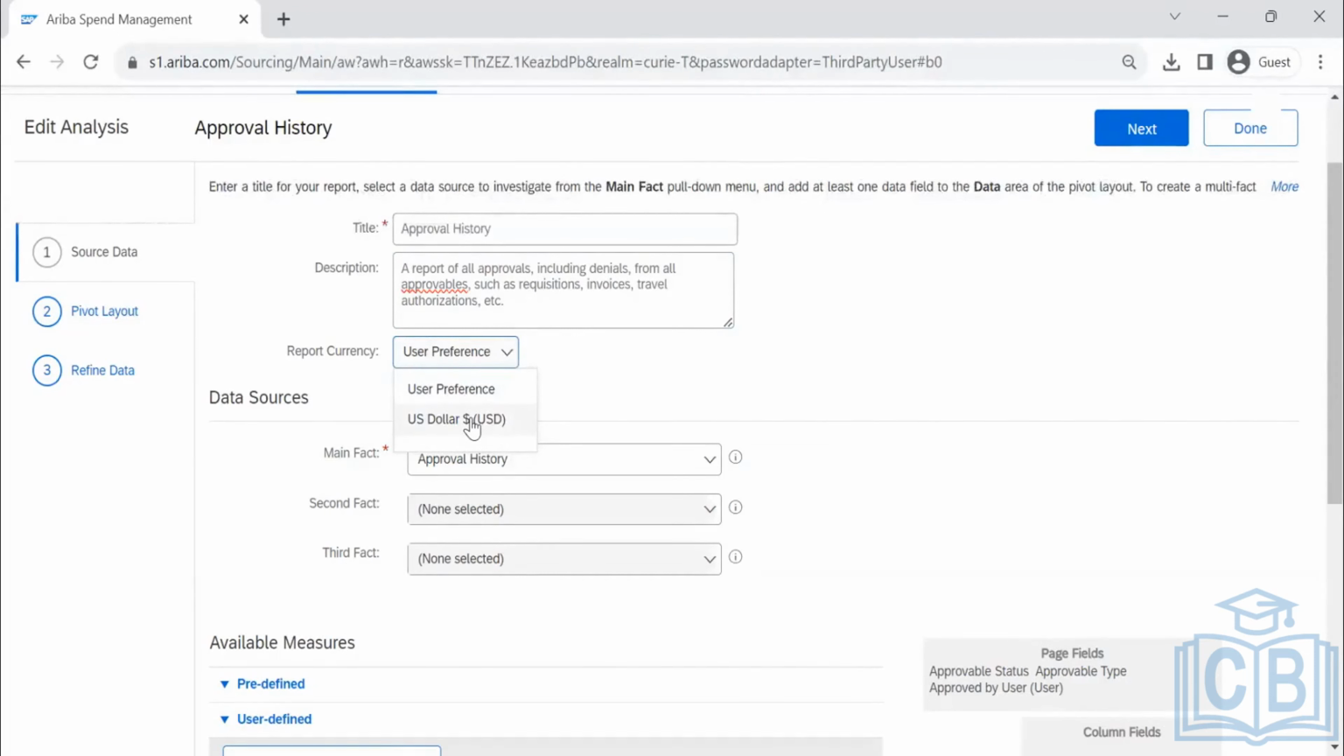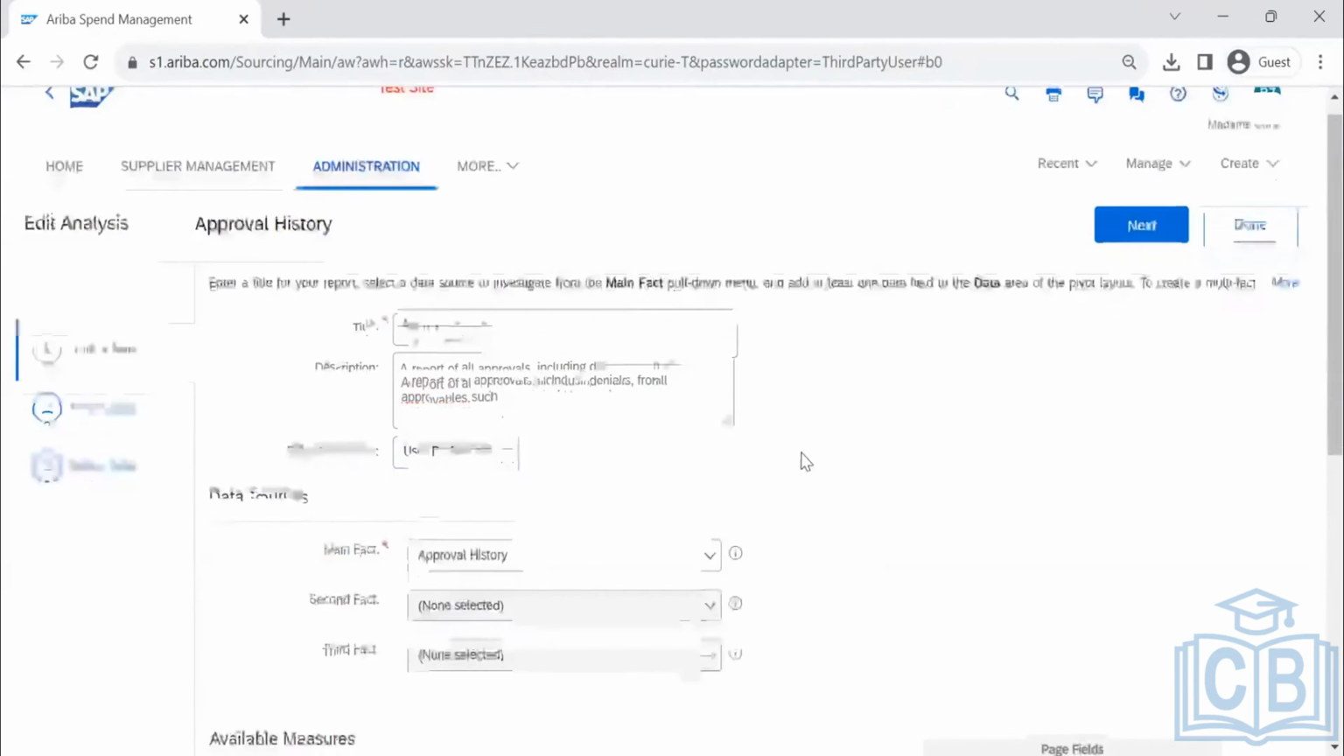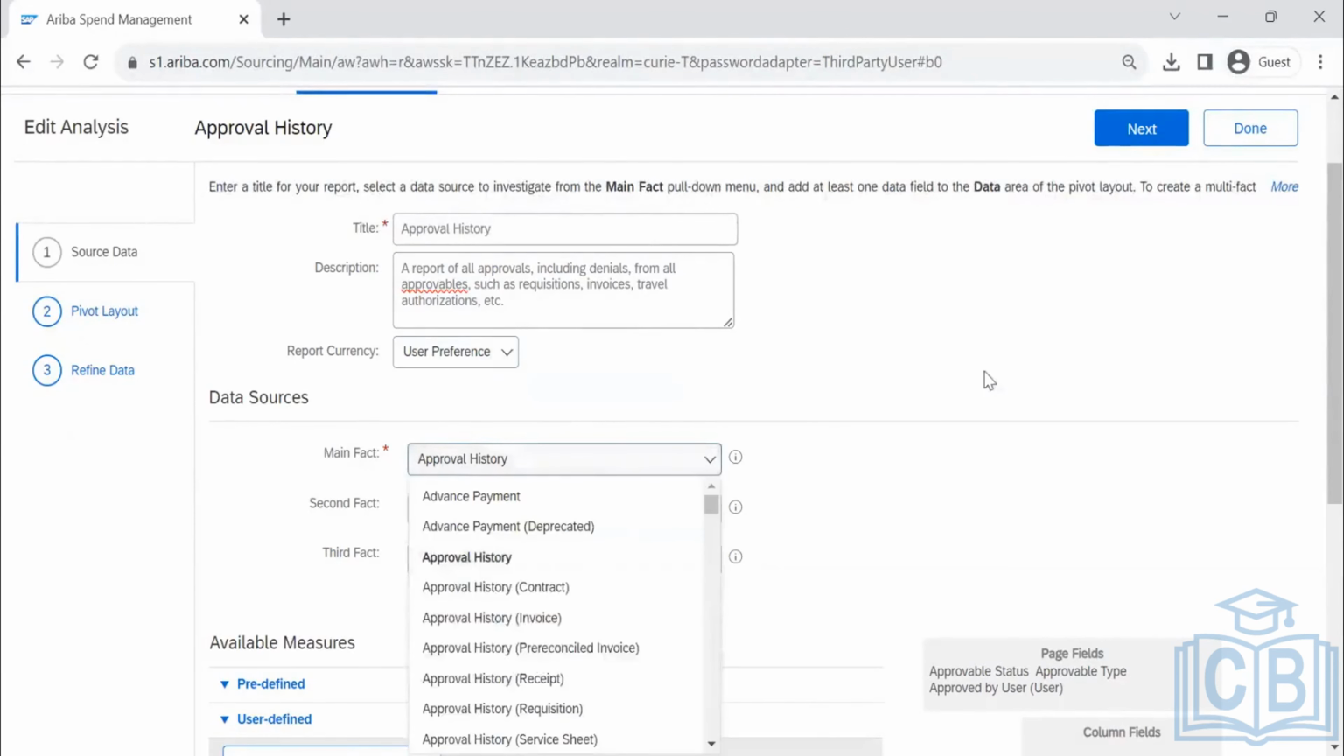When you are registering the product, whatever currency you are loading, that currency is used. User preferences can be changed. I can go and change my preferences to a different currency also. That is your user currency. And what is your company currency? That is US dollars in the majority of cases. Then the data sources. At least you need to have one data fact, which is the main fact that will decide the content.